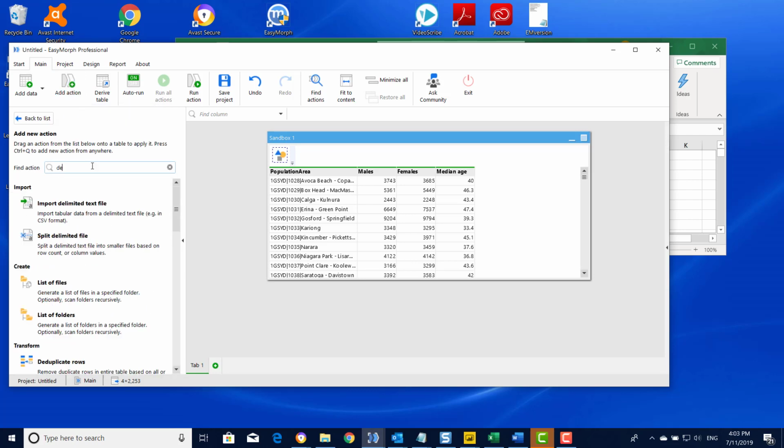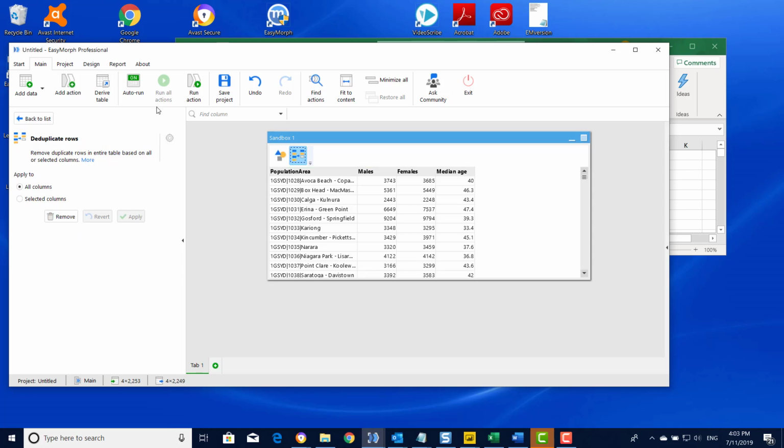The first one, I want to take out any duplicate rows, and you can see I started off with 4 columns, 2,253 rows. I'm now at 4 columns, 2,249 rows.